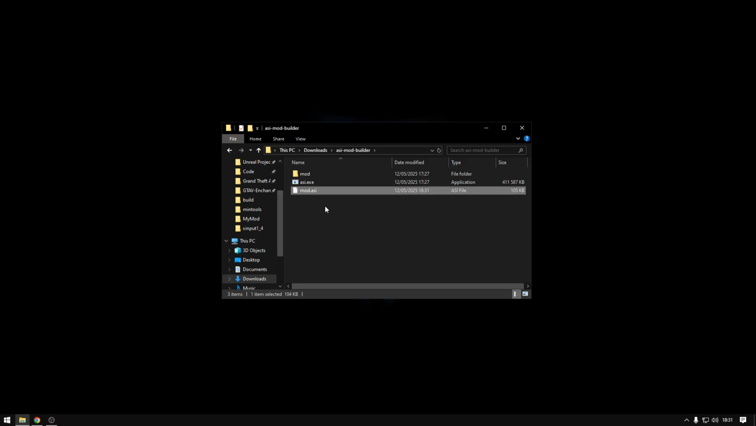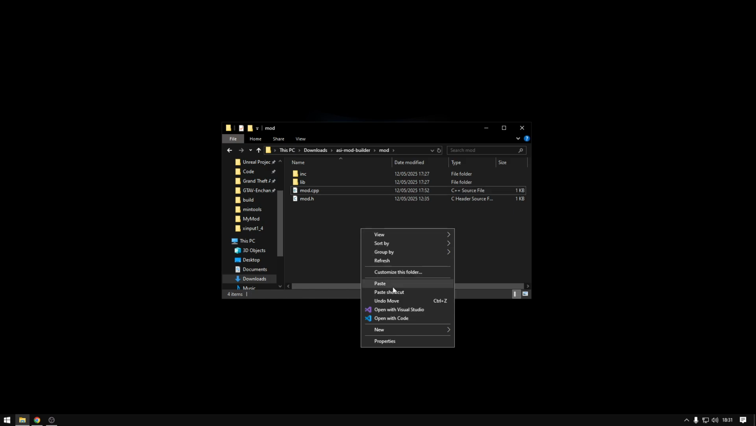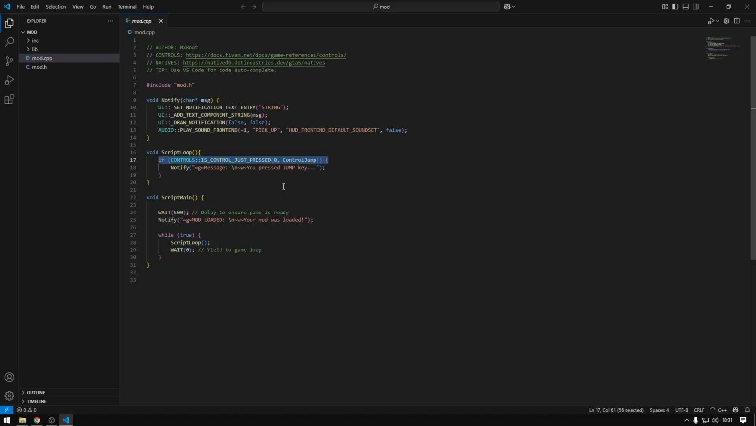to your GTA folder. Now, inside the mod folder is where you will find your script. Here, you can open the mod CPP with your code editor, or you can open the entire folder as well. As you can see, all the natives are recognized over here, which will help you develop your mod.